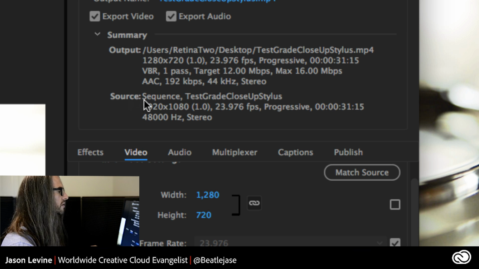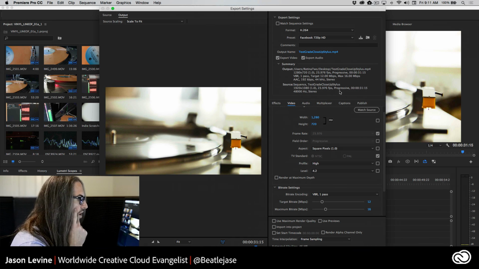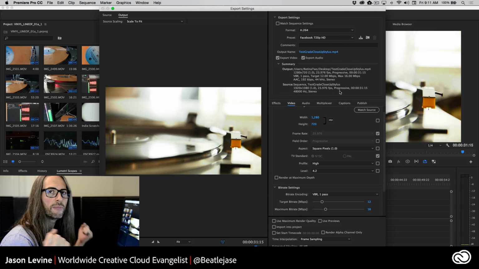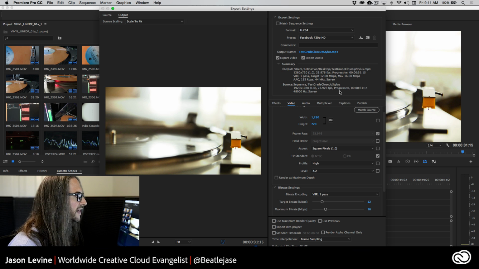So here's the source: 1920 by 1080, square pixels, frame rate, progressive, duration, 48k audio stereo. Our Facebook preset makes it 720p, square pixels, retains the frame rate, progressive, VBR, single pass, and here are your bit rates for all of that. Here's your audio, AAC, 192 kilobits at 44.1 in stereo. So this is a great way if you just want to cut something together and make a video that's upload ready for Facebook. This is a great option.